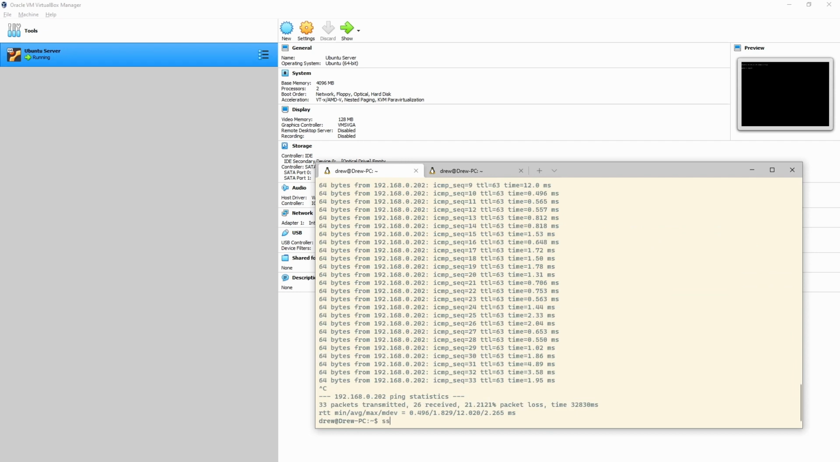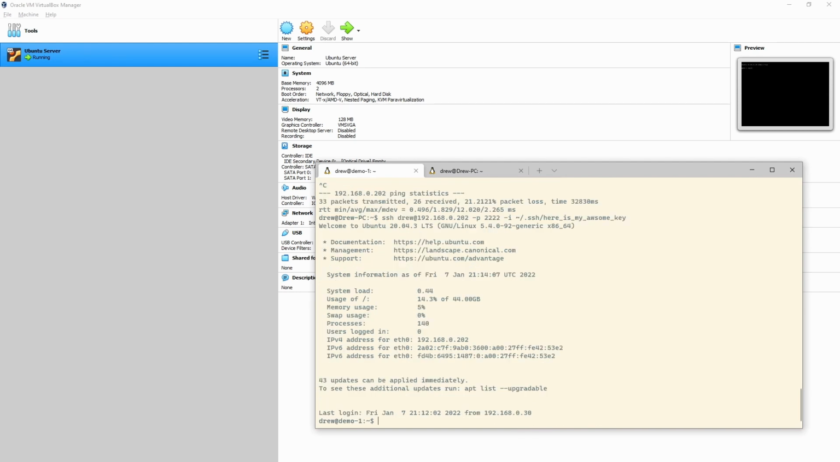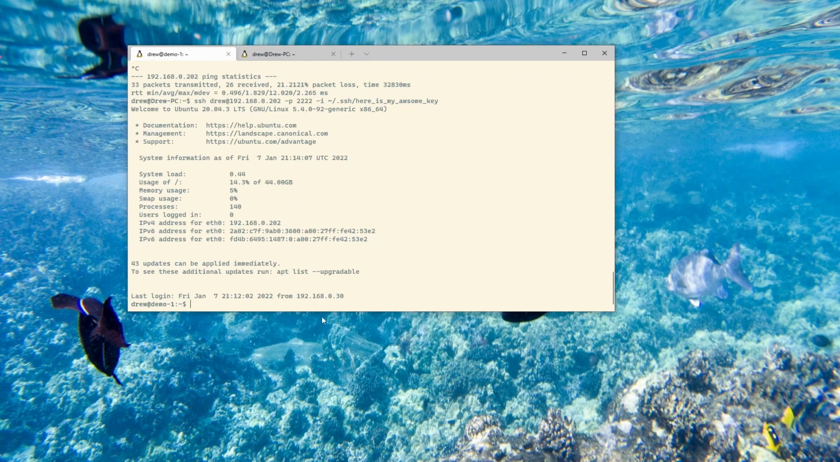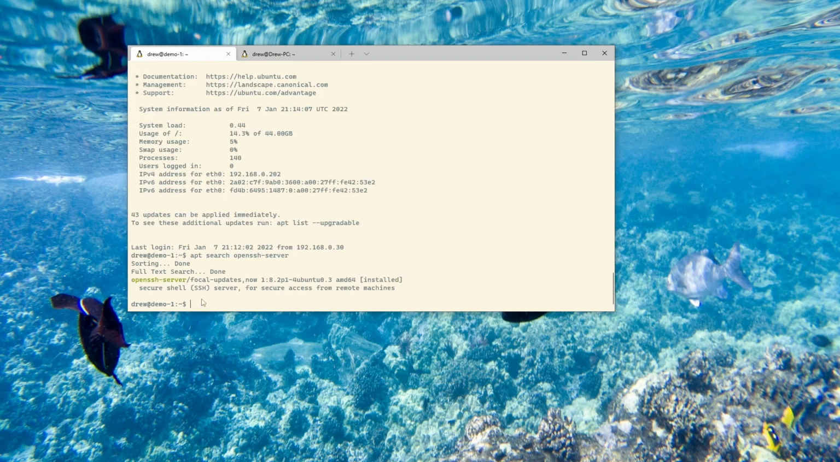And then I'll do SSH drew@192.168.0.202 on port 2222 with the identity file of ~/.ssh/ and then my awesome key. Enter. And we're in. Now we don't have all these windows open for the VM. We can close all of this off and we now just have this terminal where we can access that VM. And we can do everything we would have done before. So I can do apt search openssh, for example. And there you go, there's the response. We can do everything we did before, but we've got remote access.